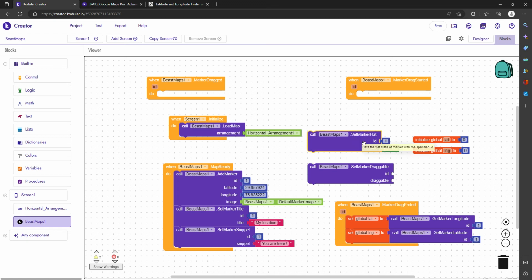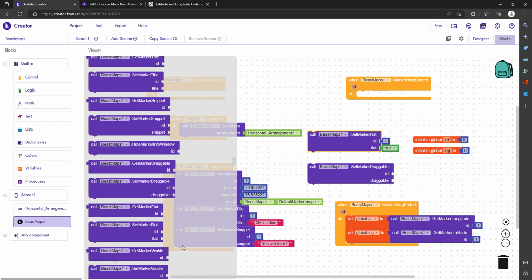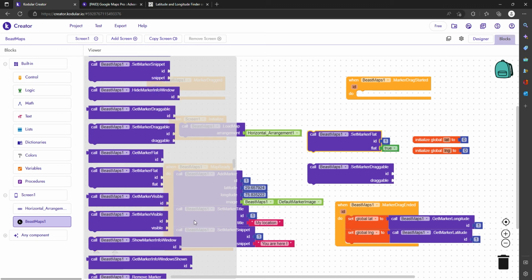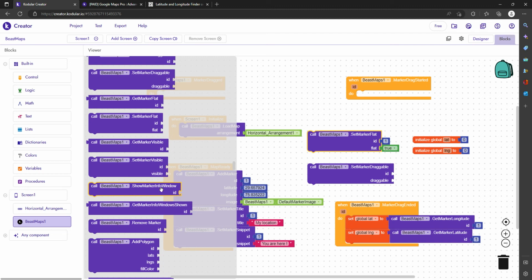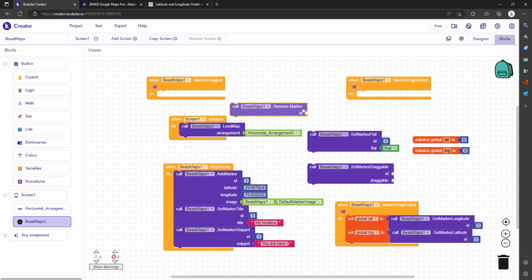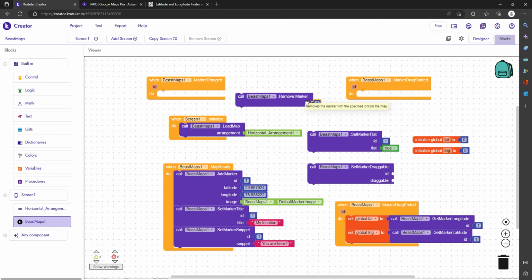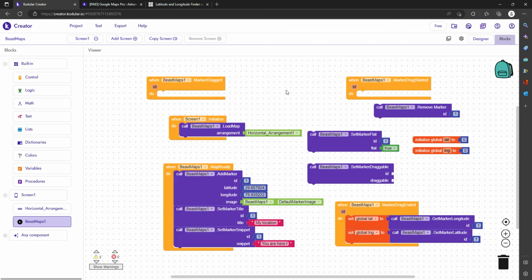And moreover, for every block there's a description written. You can just hover your mouse and the description will be shown to you. It is about flat, and you can also set it visible or invisible. It can be used to show the marker info window, and this will return true if the marker window is currently being shown. This function is important if you want to remove the marker after performing your logic. You can use it at any of your events or any of your logic. So that's all for part one about markers.